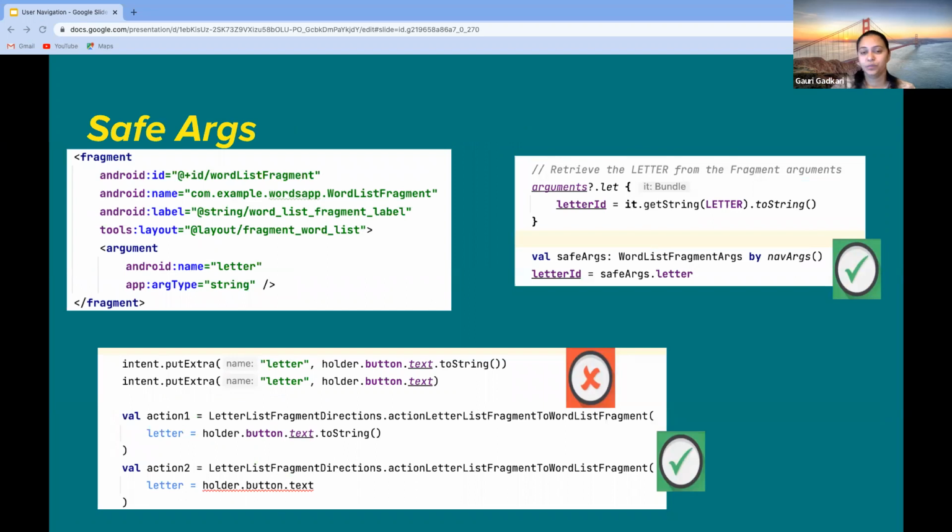As we briefly spoke about SafeArgs earlier, SafeArgs is a Gradle plugin which is applied in the app build.gradle file that provides type safety when navigating and passing data between destinations. You can add the argument name and type in the receiving destination in the navigation graph, as you can see on the top left. And in the receiving destination's Java or Kotlin code, you can retrieve the argument as shown in the top right.